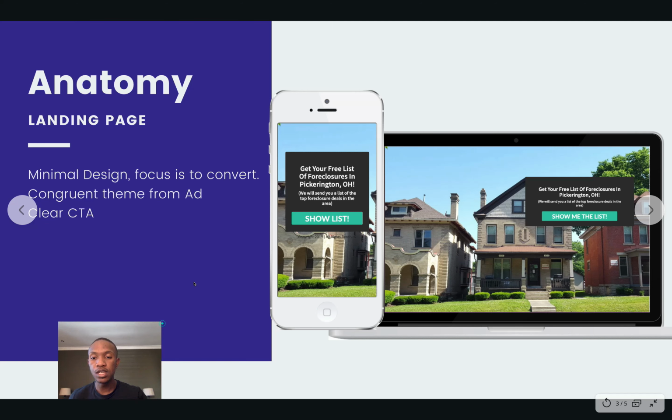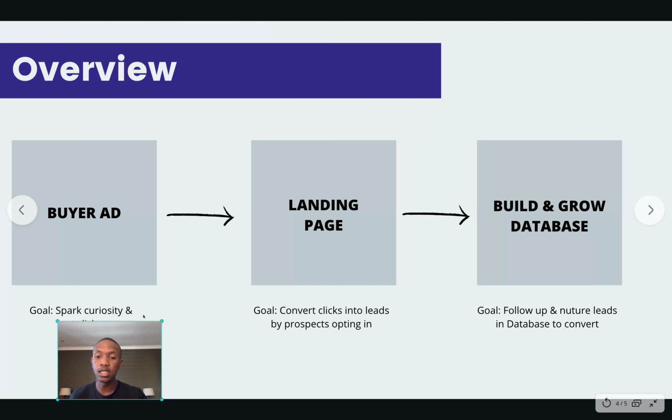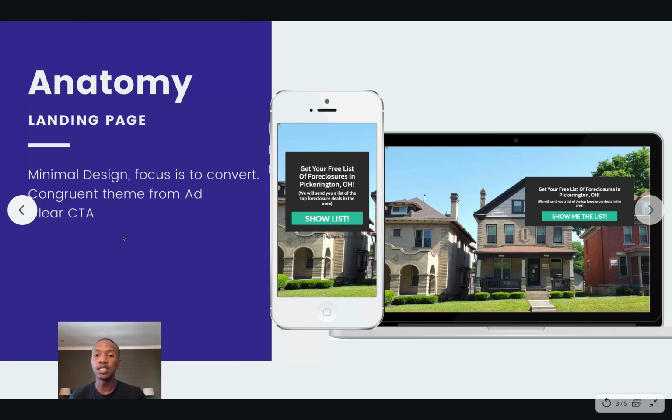Now, if you've seen my buyer lead overview series and my seller lead overview series, I speak about the same thing, because it's literally that. You just want to ensure that you have a minimal design landing page, because we want to literally eliminate all distractions. The main focus of the landing page is just to convert them into leads, okay? So the first stage was the actual ad, because we were sparking curiosity and getting them to click. Now the landing page, the main focus here is to convert them into actual leads, okay?